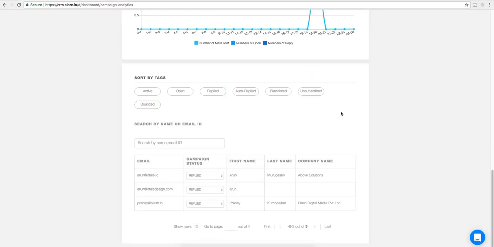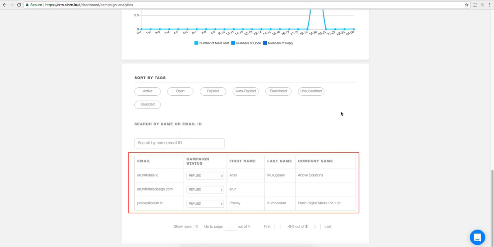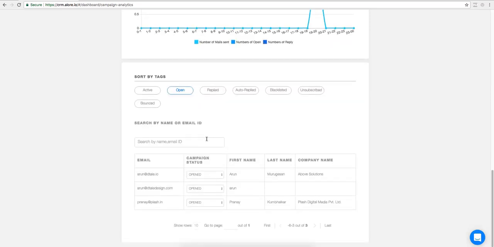If you want to see which all prospects opened, replied, auto-replied, or unsubscribed to your mail, you can go to the bottom of the page. Click on the tags to see the relevant result. If you want to change the status of any prospect, you can change it from here as well.